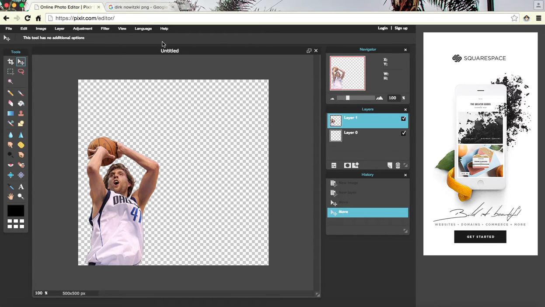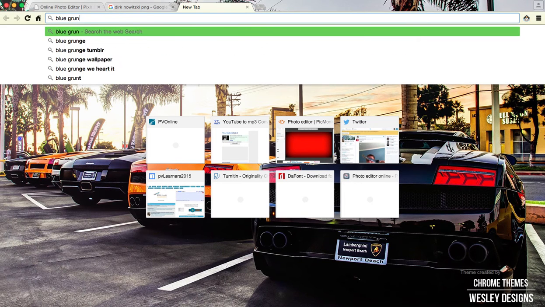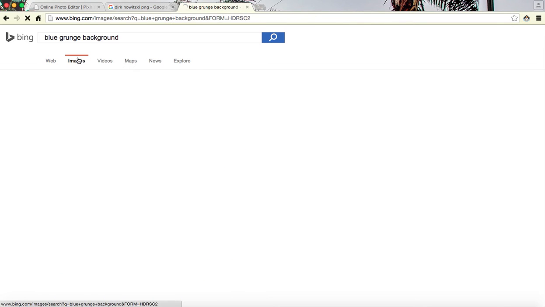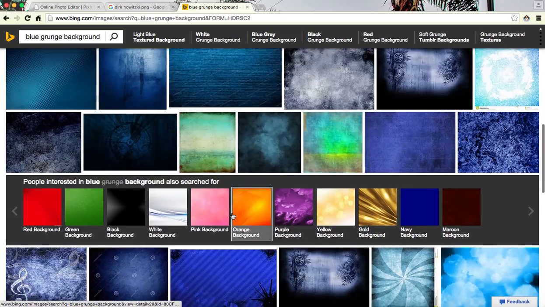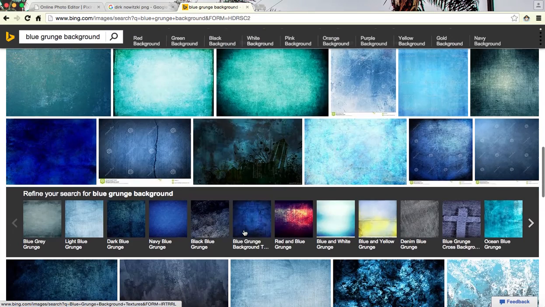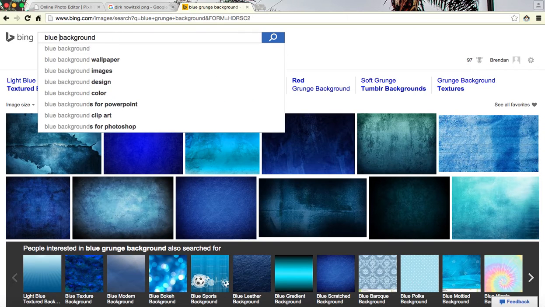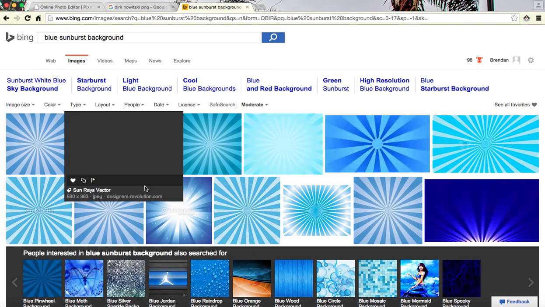And then also, if you want to add a background, you can also look up. So I'm just going to make this a blue background because it is the Mavericks. You can look up grunge, which is a really cool background. There's also sunburst. I'll look up both just to show you. So these are grunge backgrounds. They have like this cool texture to them. And then you can also look up blue sunburst. And that is just like that.